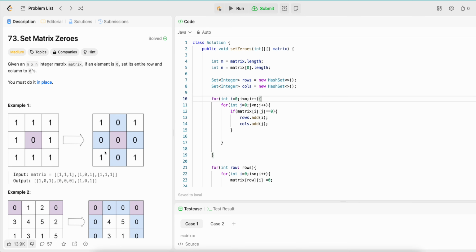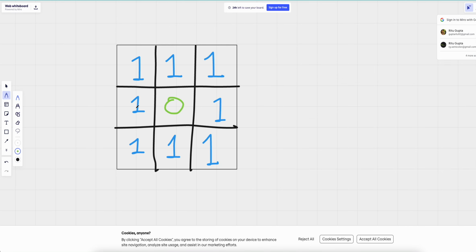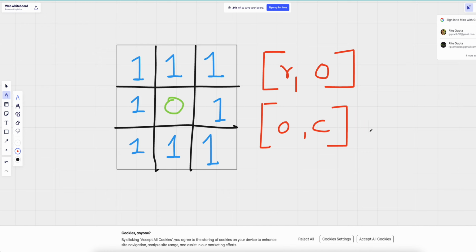So if you take this example, this is the same example. Whenever we encounter any 0, we need to save the rows and the columns. This is our need, right? So suppose we want to save the rows: we will use the row number and the 0th column index of the matrix to save our row, and at row 0, the column number, we will save our column.